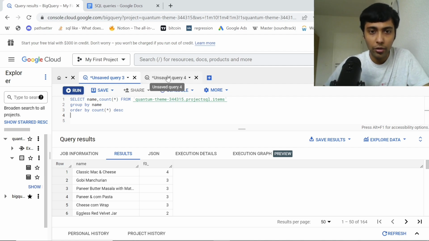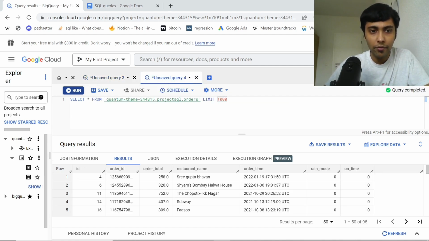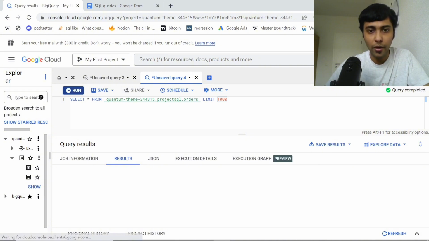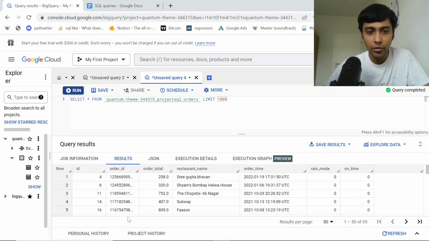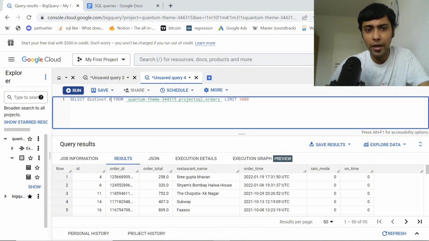Now let's move on to the other table, which is basically your order data. So here we have the order ID, we have the total amount spent on the order, the restaurant name, of course order time, and stuff like rain mode. Let's see what are the different values of rain mode. Like I don't think we usually ordered on like rainy days, but anyways, let's check.